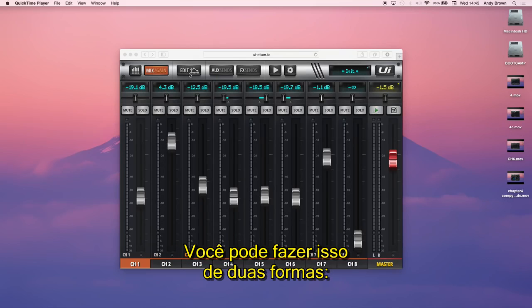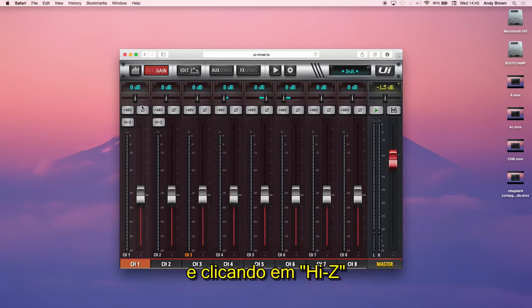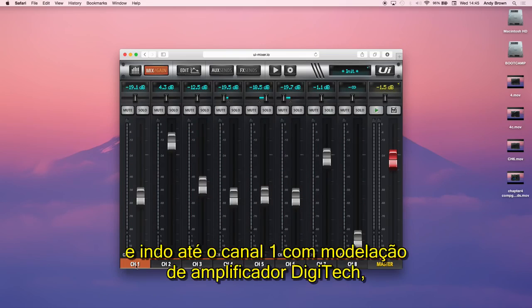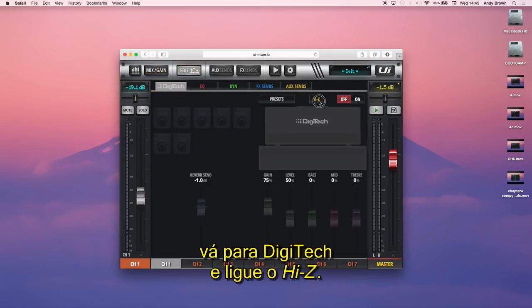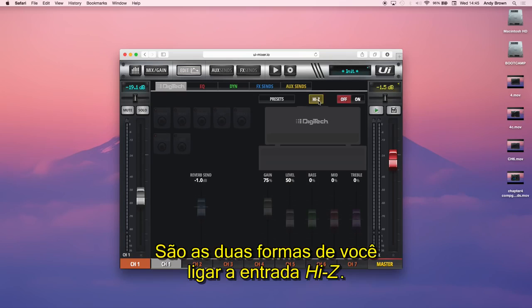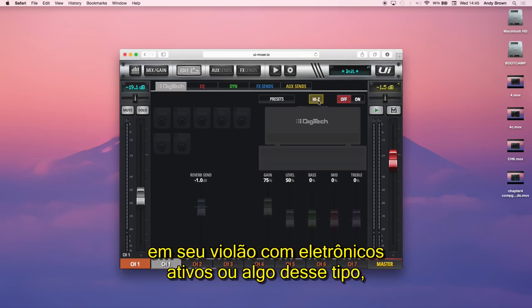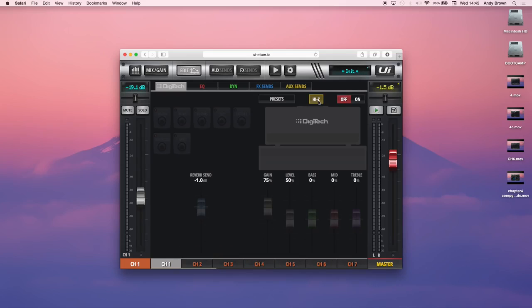You can do this in two ways. By going to the gain page here and clicking the high-Z, or going back out, go on channel 1, which is one of our Digitech Amp models. You can either double click there or hit the edit tab, go to the Digitech and turn on the high-Z. So that's two separate ways you can enable the high-Z inputs. If you're using active pickups, or if you have a line output on your acoustic guitar with active electronics or something like that, you will not need to use the high-Z input.